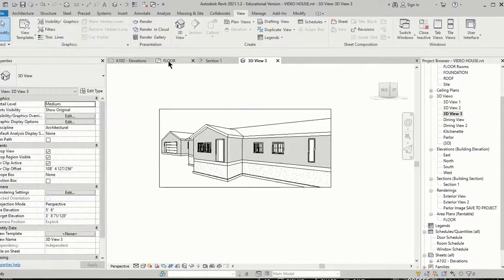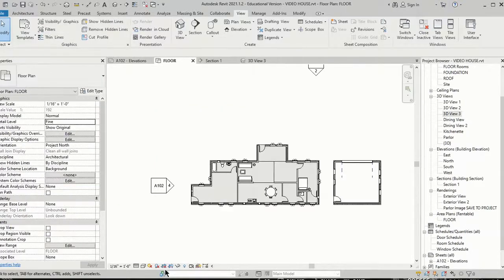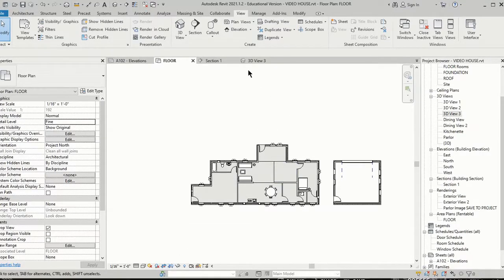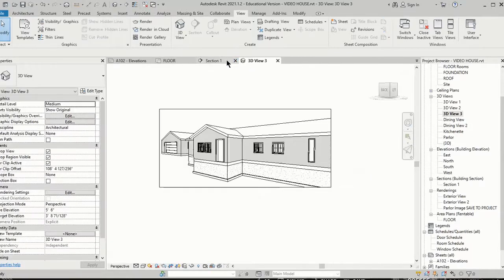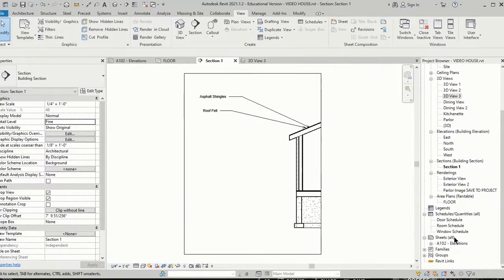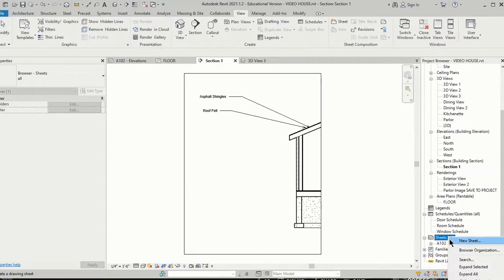All right, now that we've got that, I need to go back to my floor plan and tell it I want to crop again. Let's check our crop region real quick. That looks good. So now I can go back to my sheet. Oh, no, we're not. I don't have the sheet. So the things I need, I have a floor plan, I have a 3D view that I've saved, and I have a section view that I've set to 1/4. All right. So now that we've got all that set up, we're going to go to our sheets.